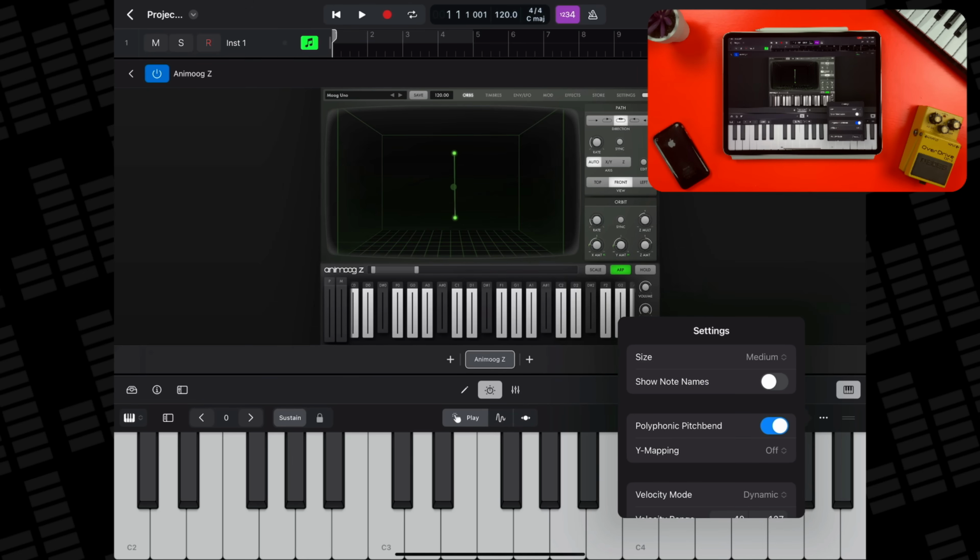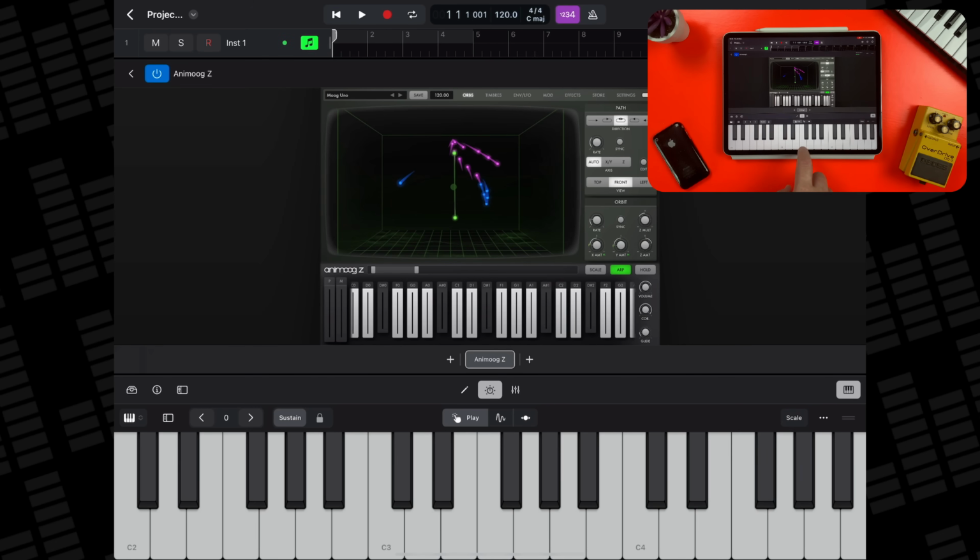In the Y mapping menu, tap After Touch. Now in patches that support it, sliding your fingers up the keys and along on the play surface will drastically change the sound.